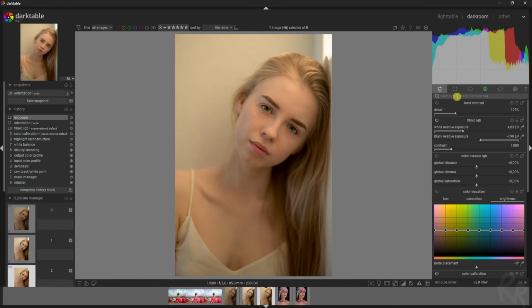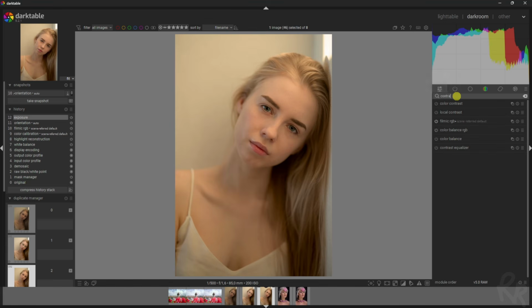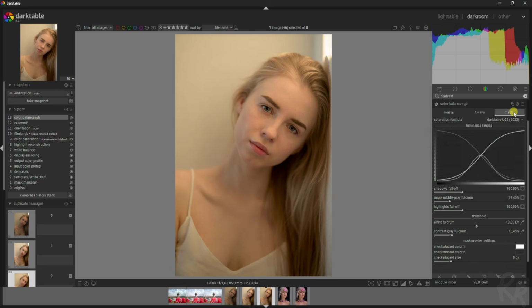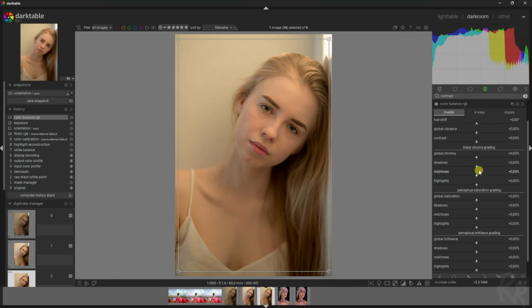It's still very dull, so I want to increase some contrast. And for that, I'm going to use the color balance RGB. I'm going to go to masks, click here. It's just a formality, but that will select the entire image. And then we can increase the contrast here in the master tab. Right. Once we've done that, we can see that the eyes are still very, very dull.